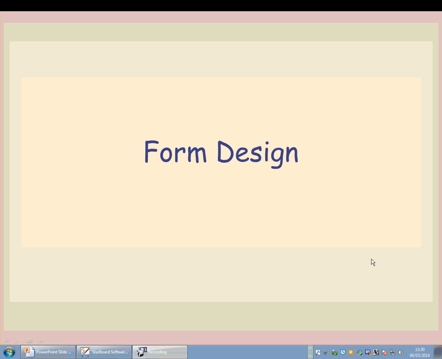Form design is a big part of a database because it's the part that interacts with the user. We look at the form. We want it to look nice. We want it to be easy to use. So we are going to talk about form design now.